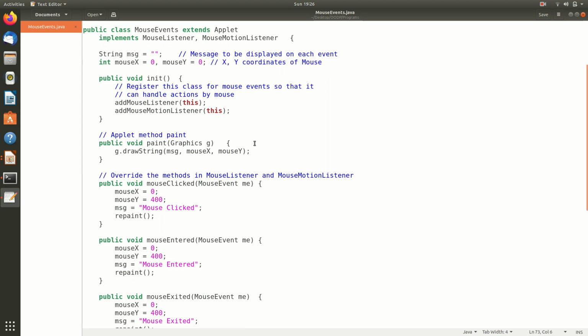We know that this is the one that will be automatically invoked whenever there is a refresh on the window, whenever our window is refreshed. So we have public void paint(Graphics g). g is an object of Graphics, and g.drawString(msg, mouseX, mouseY). That means in the coordinate position mouseX, mouseY, we will be showing a message which is contained inside the variable msg.